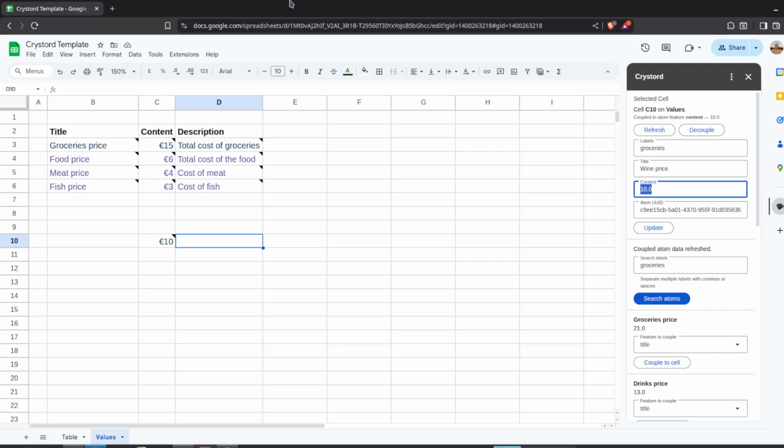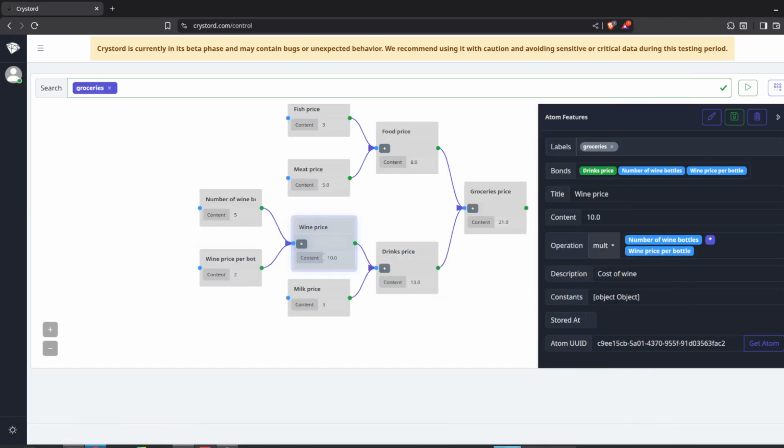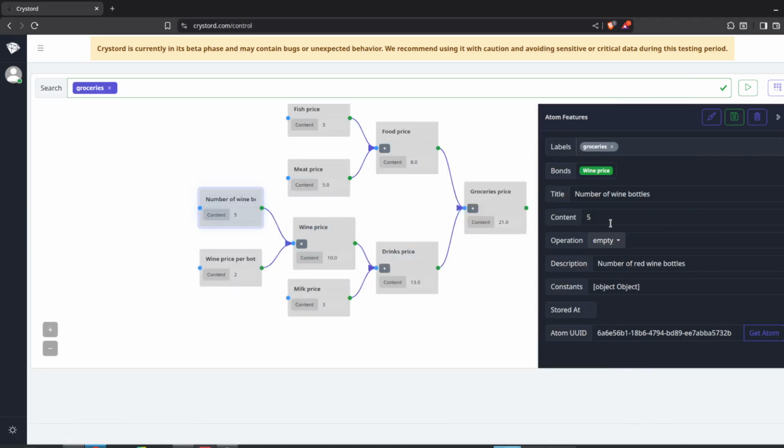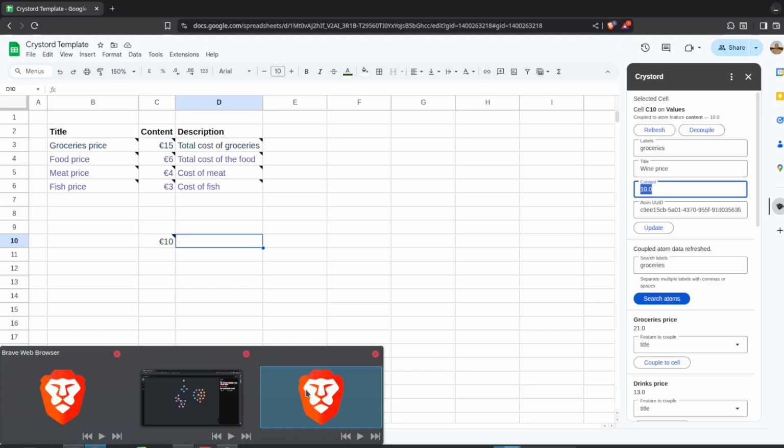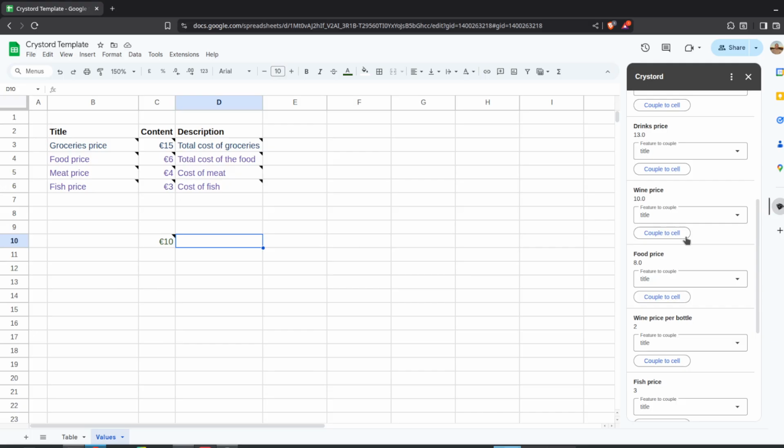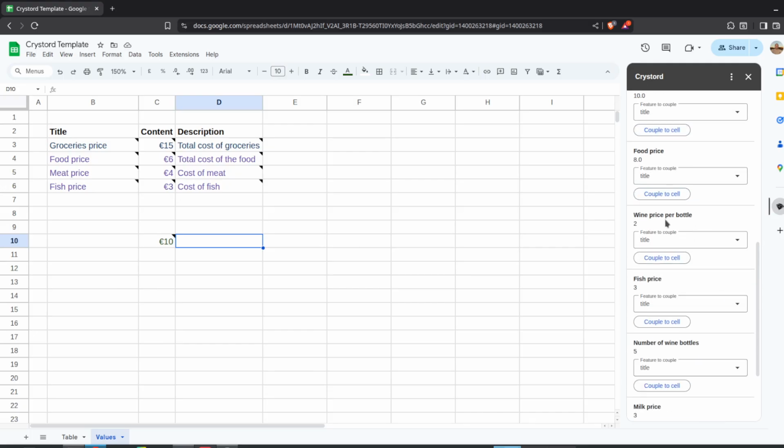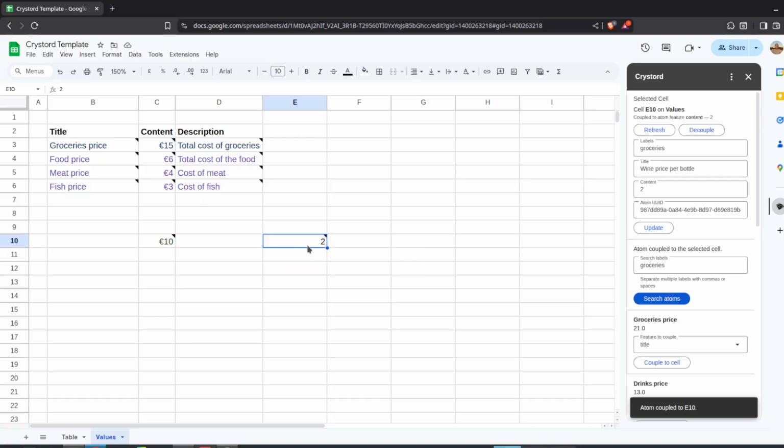In here, of course, it doesn't make sense to update the wine price because it's dependent on the number of wine bottles. What I can do is just give you another example of the functionality. So the wine price is 10, but for the wine price per bottle, let's couple it here. So content, I couple it in this cell, and here it is, it's number 2. Now what I want to do is change it. I can change it to 6 and now update it. So it updates to 6.